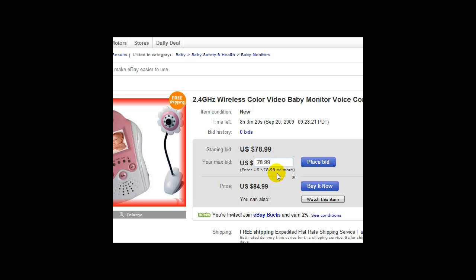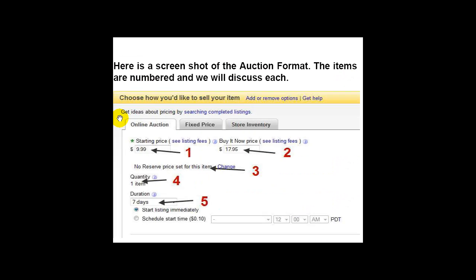So let me take you back to show you how to put different things as an auction. Now remember tutorial 4, when we listed the item for sale, you have 3 options: online auction, fixed price, and store inventory. We will choose online auction here, and what you have to do is set a starting price. You can add a Buy It Now price, you can add a reserve price, and you have to put the quantity of the item, and finally you have to put the duration.